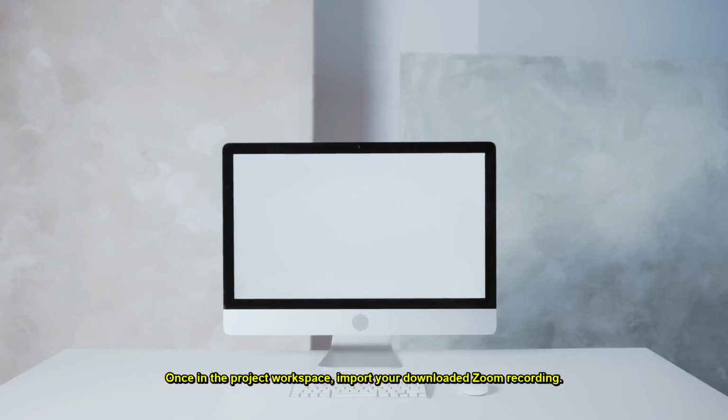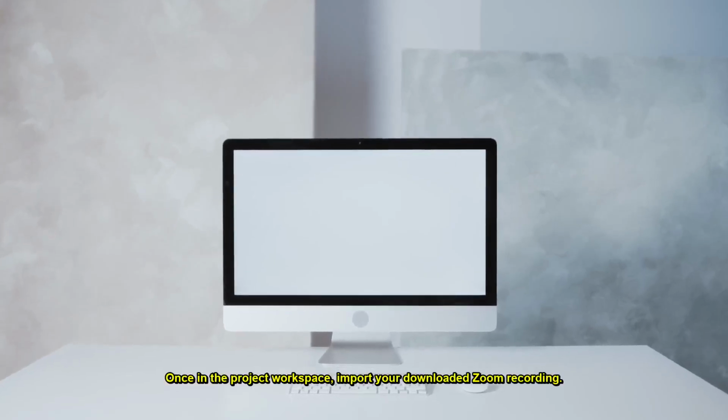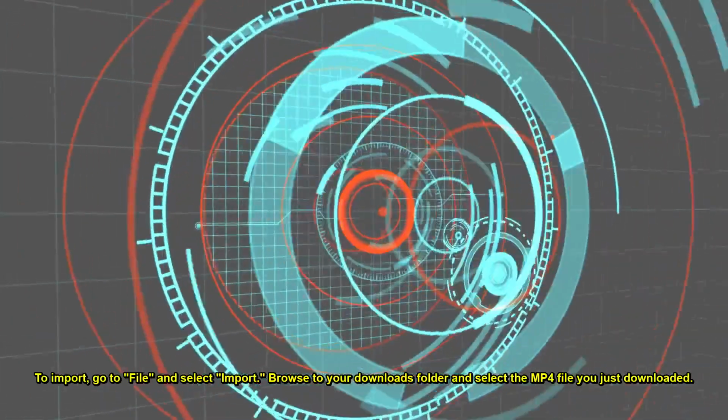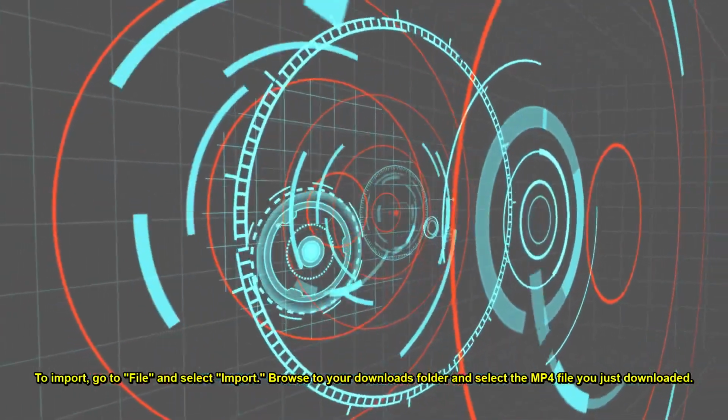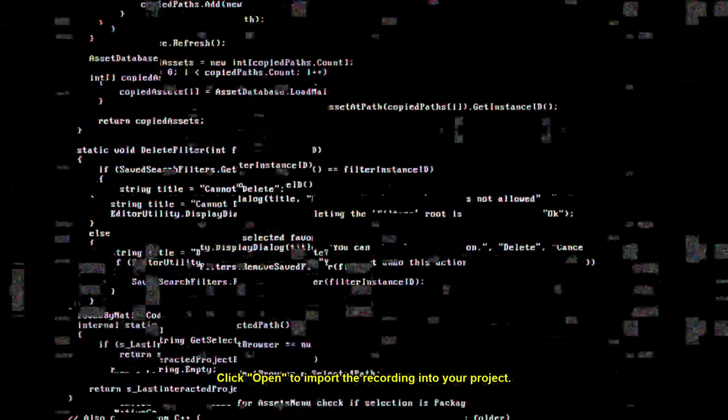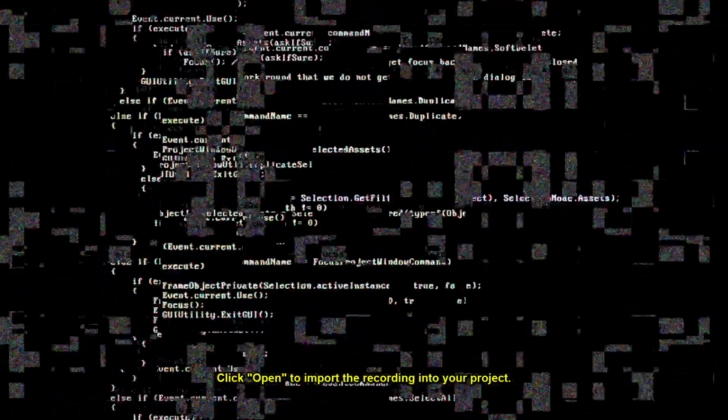Once in the project workspace, import your downloaded Zoom recording. To import, go to File and select Import. Browse to your Downloads folder and select the MP4 file you just downloaded. Click Open to import the recording into your project.